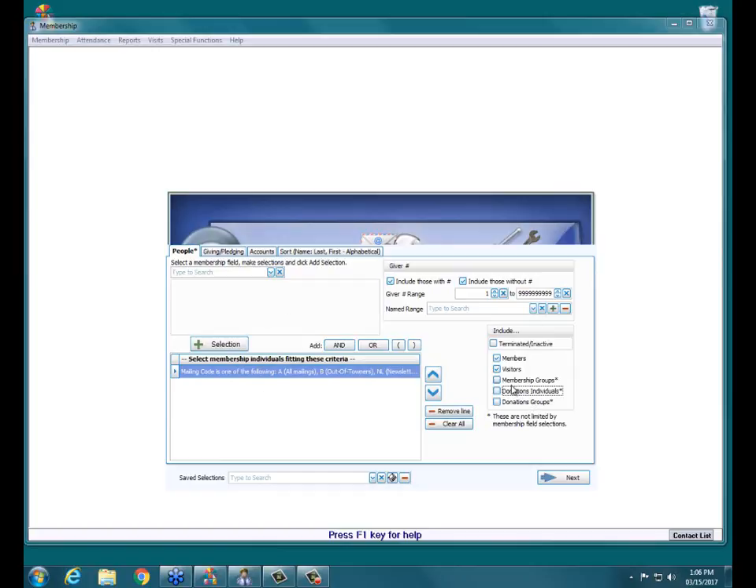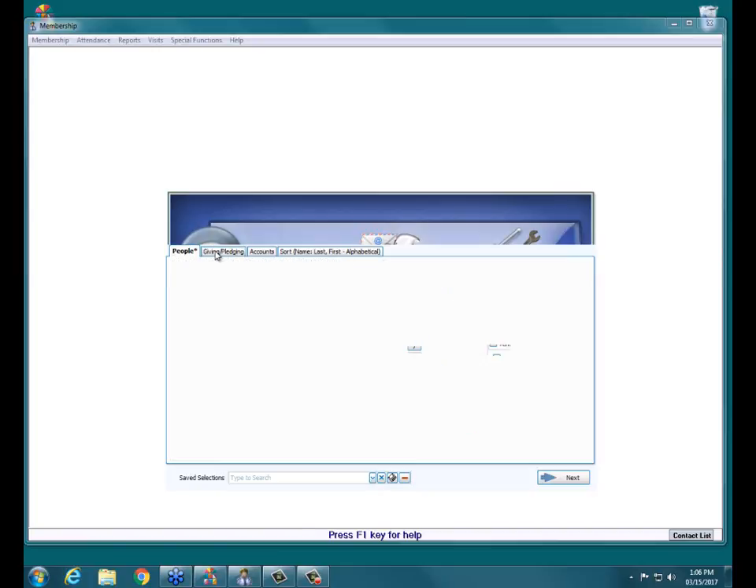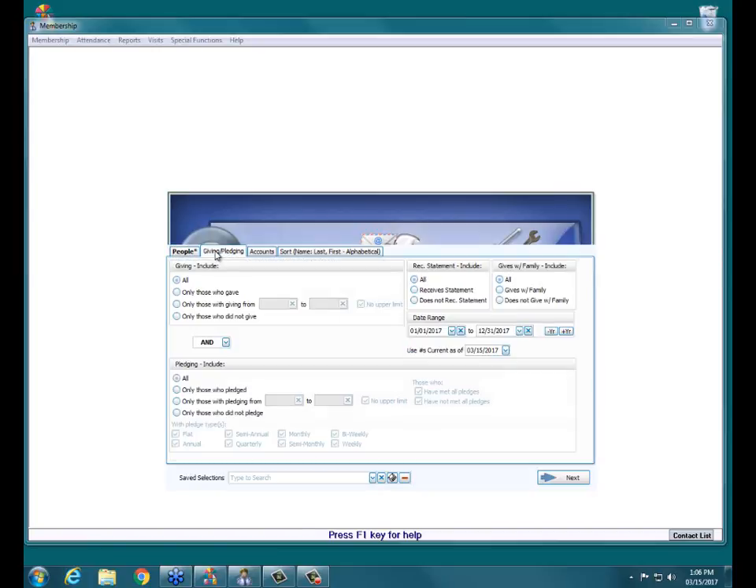All right, so that covers the first tab, the People tab. I want to come up here next to Giving and Pledging. Once again, if you don't use donations or what you're doing doesn't pertain to the donations module, completely skip this tab. But I want to show you that you do have options to pull labels from membership depending on people's giving or pledging. Okay, so you can pull people who have just given, who just gave in a certain range, or people who haven't given. Same thing for pledging. If you need to pull out all of your pledgers for 2017, you have the option to do that right here.